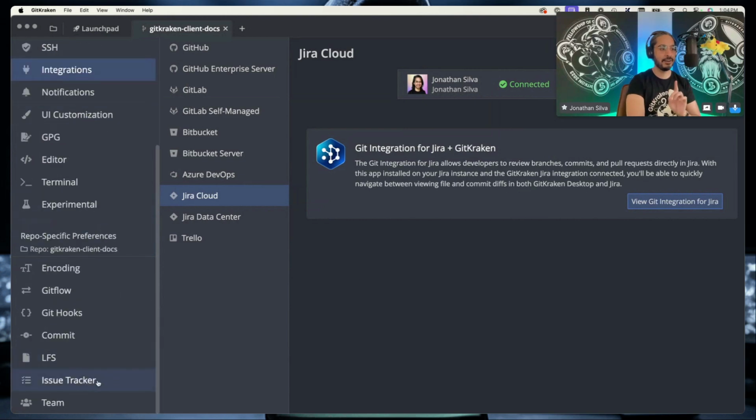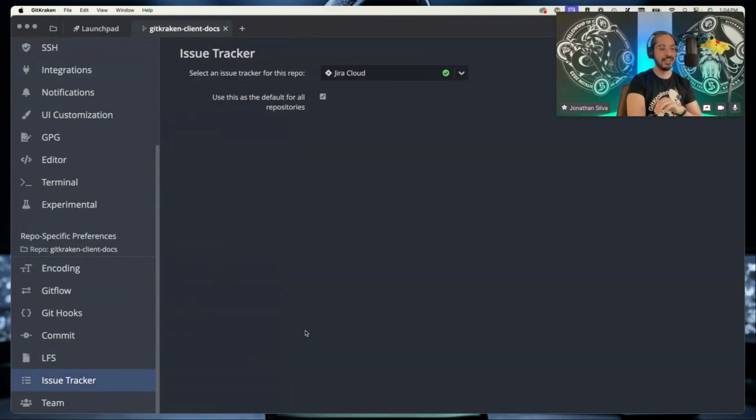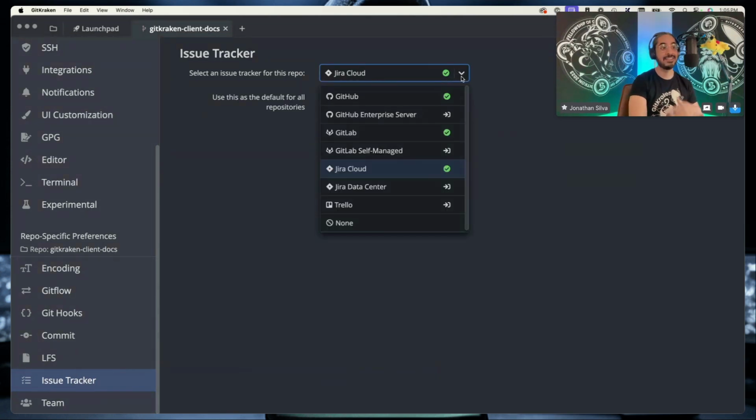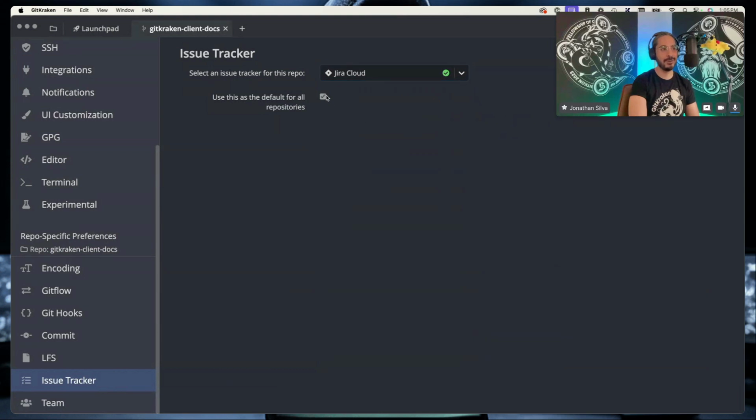The other thing I'll point out is that the issue tracker is repo specific. So we're going to be using Jira today, but you could decide to use GitHub issues for a different repository. But if you're joining us today and you're exclusively in Jira, from the preferences menu, top right corner, bottom left, at the very bottom is this issue tracker, and you can set Jira as not only the issue tracker for this repository, but you can check this box to make it the default issue tracker for any repos that you open in the future.